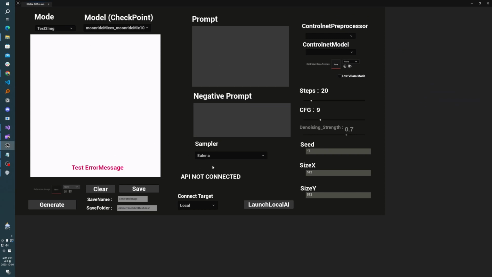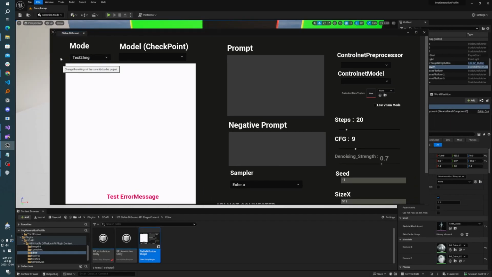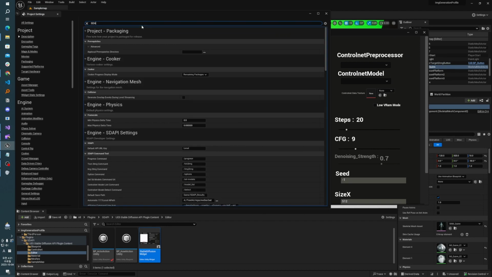When you open the editor, you'll see a window in the center labeled "API not connected." This means that the plugin is not currently connected to the API server. This plugin connects to the Stable Diffusion server through the address set in the Connect Target section below. Currently it is set to local, but you can check or edit this in the project settings under the SDAPI section.